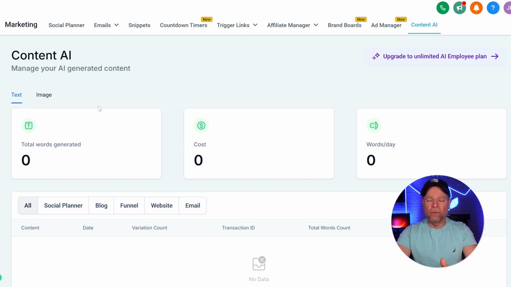Additionally, the social planner helps you schedule posts ahead of time. This way, your content keeps rolling out even when you're busy with other things. This is a big help for agencies managing multiple clients and social media accounts at the same time. It makes everything easier to handle.